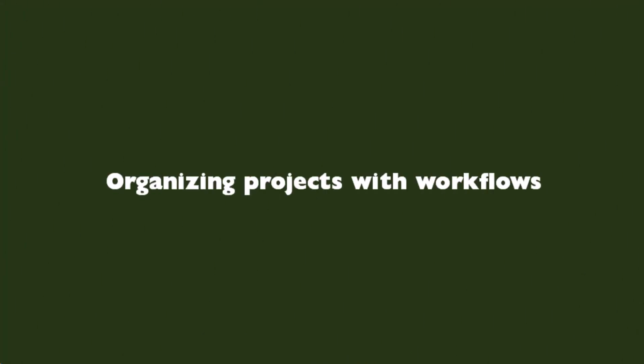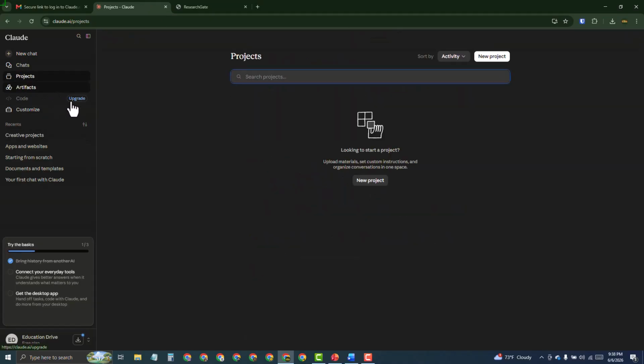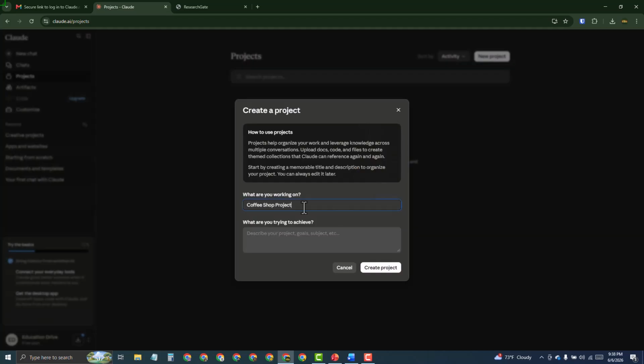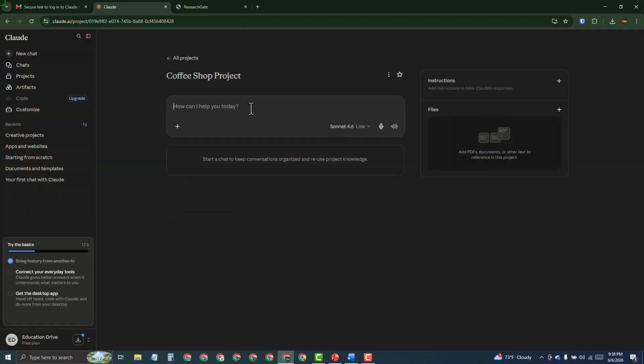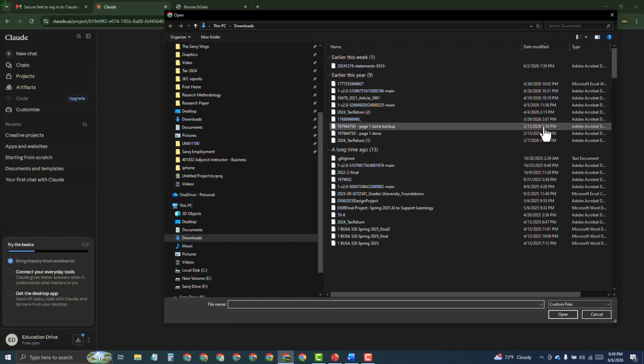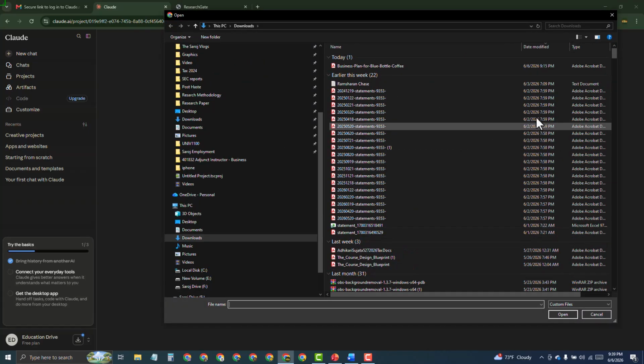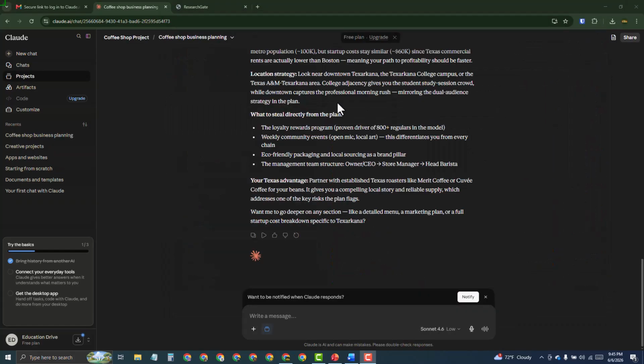Next, we will look at organizing projects with workflows. Create a project to group related chats, files, and templates into a single folder. Then upload reference materials directly into the project's knowledge base so they are accessible across multiple chat sessions. Next, set project-level custom instructions to define the tone, format, and style Claude should use for every response in that folder. Next, we'll look at a real-world example to see how this works in Claude.